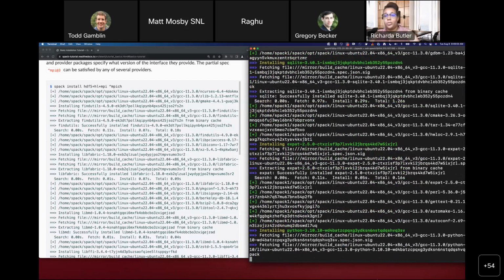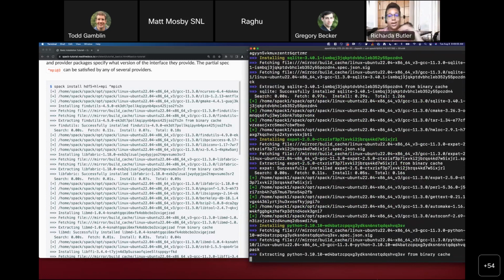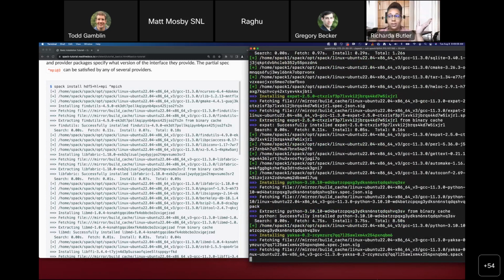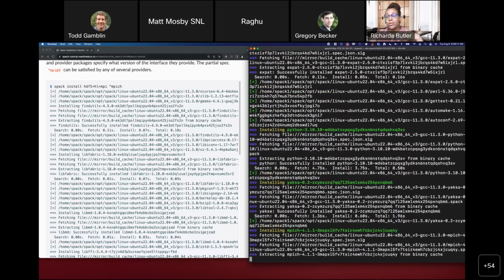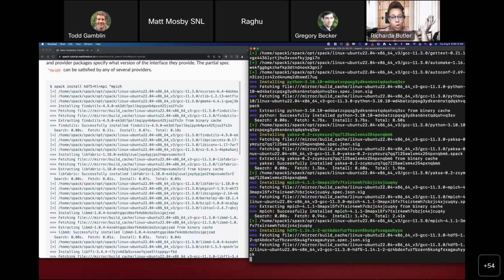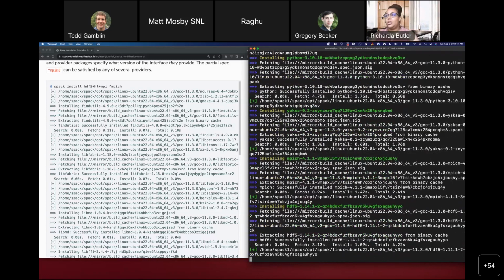No problem. So Spack has OpenMPI, MPICH, MVAPICH, and more to provide the MPI interface. So here we specified MPICH, but as I said, it'll use OpenMPI as default. There's our MPICH.